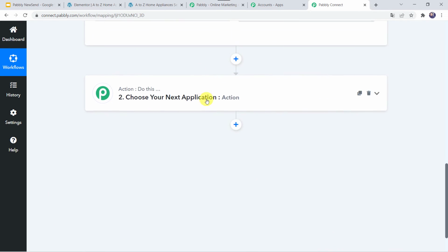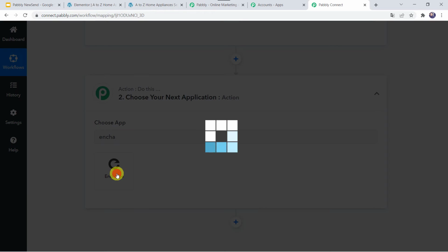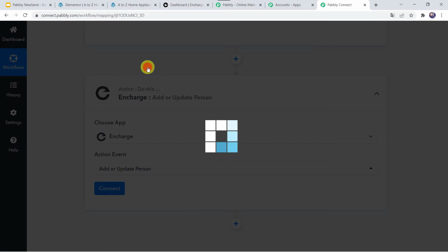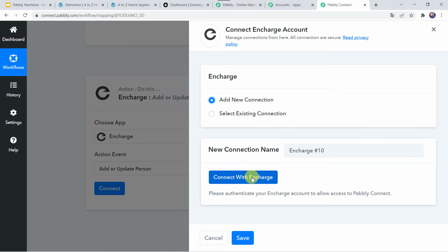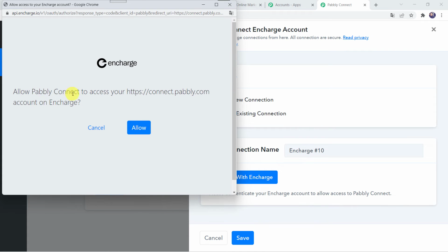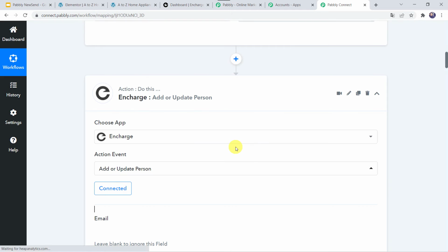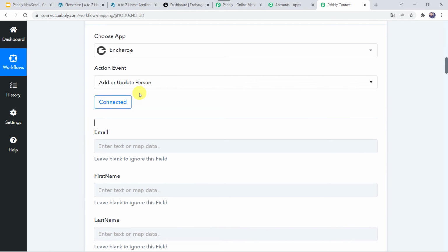For that, come to this action window, and here in the choose application, let us find Encharge. In the action event, we have to select add or update person. Click on connect. Click on add new connection and click on connect with Encharge. Now it is asking to allow Pabbly Connect to access your Encharge account. Let's click on allow and give the access, as the data is 100% safe with Pabbly Connect. Authorization successful. Okay, and now the Encharge account is connected to Pabbly Connect just because I was already logged into my Encharge account. So make sure before creating a connection, you are logged into your Encharge account.